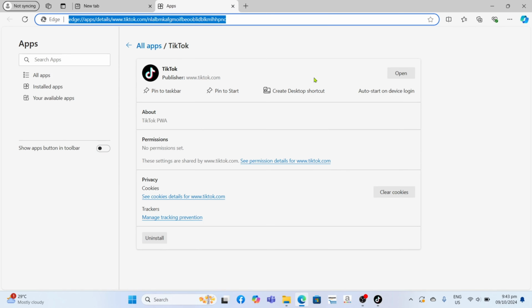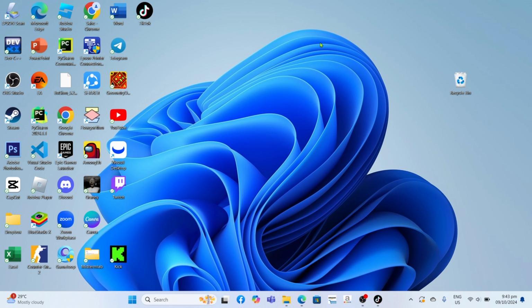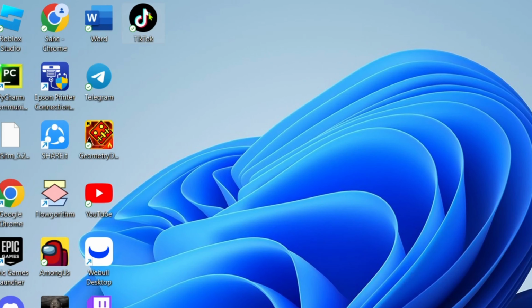And then for the last step, just click this Create Desktop Shortcut button to add the app on your desktop home screen. After clicking it, it's done. Congratulations, your TikTok app will now be on your desktop home screen.